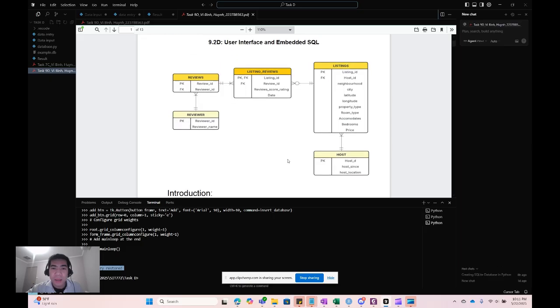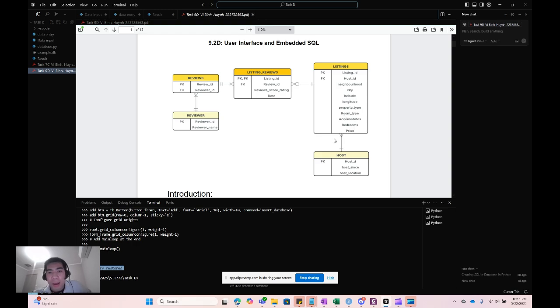Okay, before I show you my tool, I will walk you through my mini project first. In the mini project, I chose Airbnb as my company to build the database for. The database is mainly designed to store the review, listing, and host data. In the scope of the task, I would like to create a tool to let the user enter the listing data into the database.